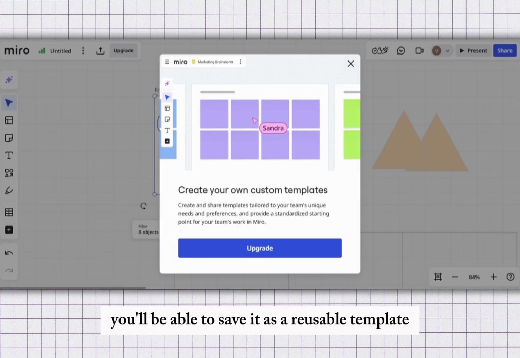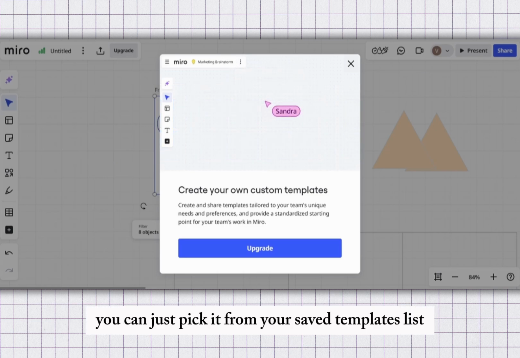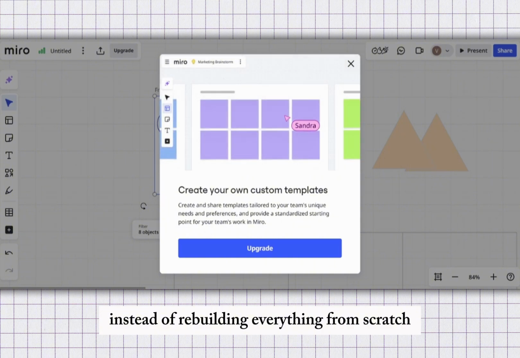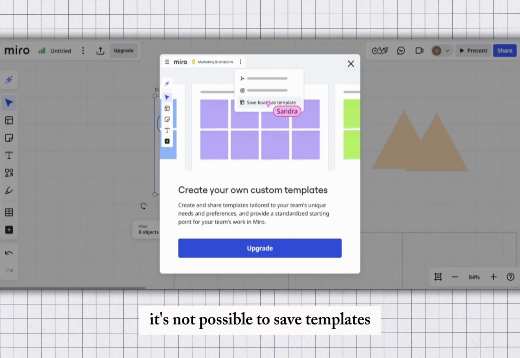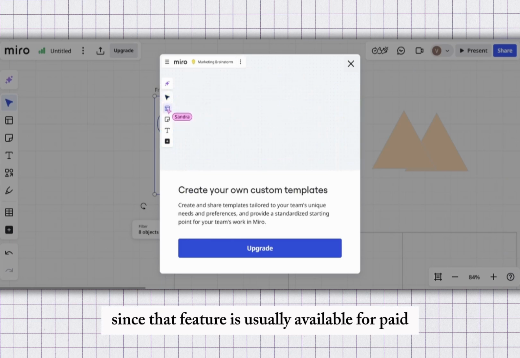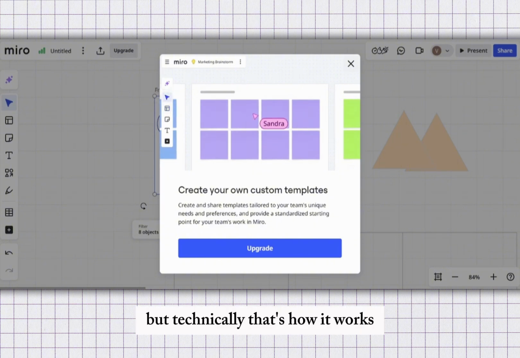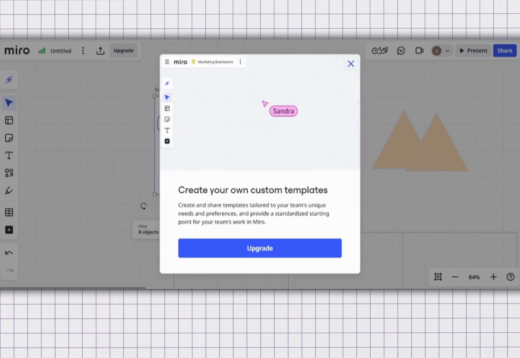After that, you'll be able to save it as a reusable template, so the next time you start a new project, you can just pick it from your saved templates list instead of rebuilding everything from scratch. However, guys, with my current membership plan, it's not possible to save templates since that feature is usually available for paid or team plans on Miro. But technically, that's how it works if your account includes access to templates.